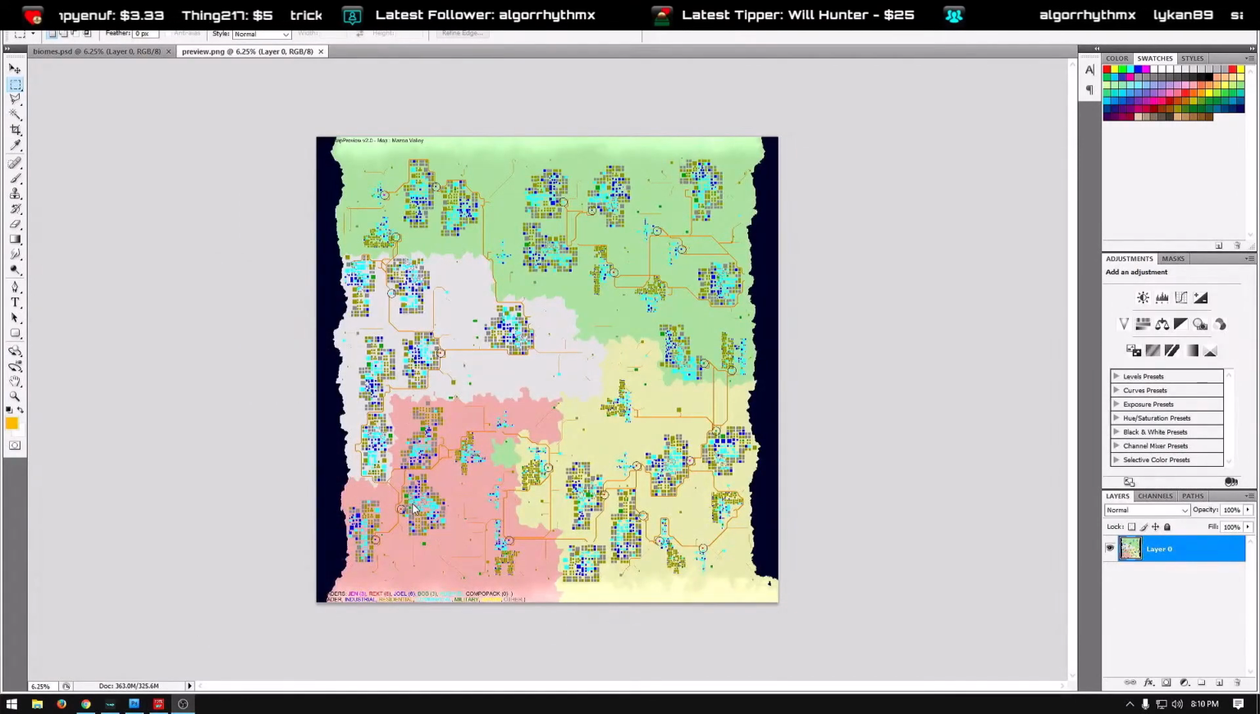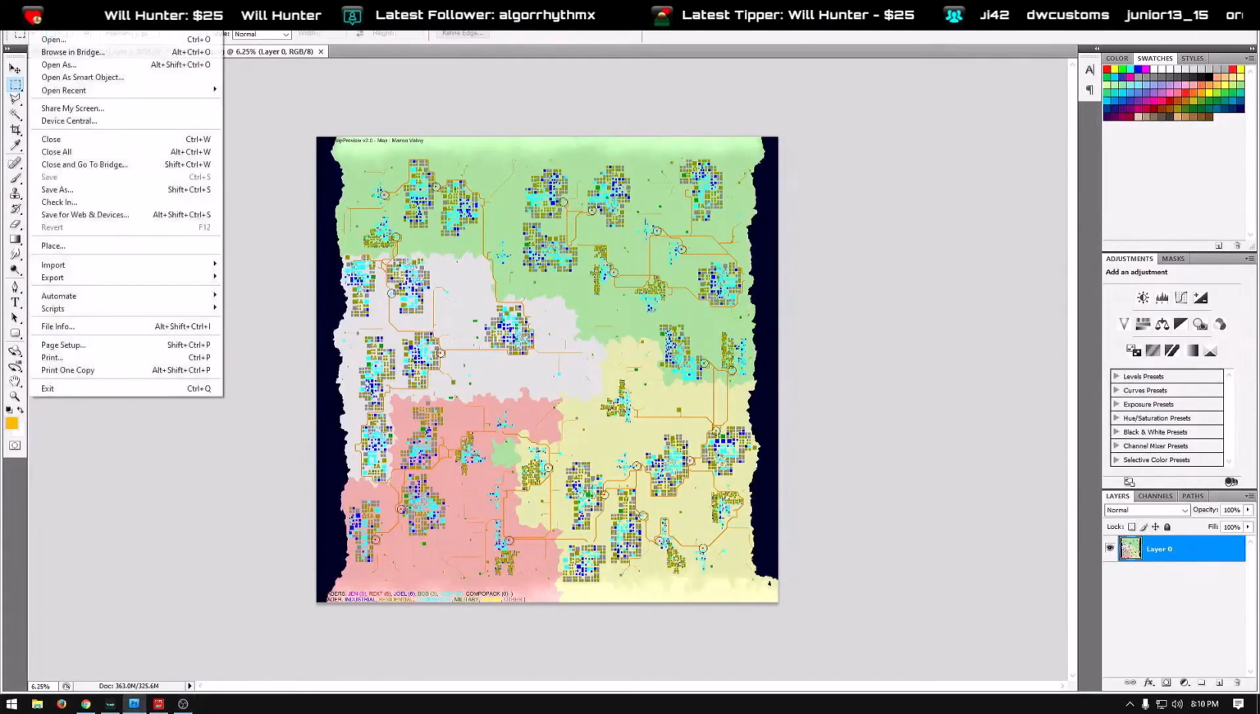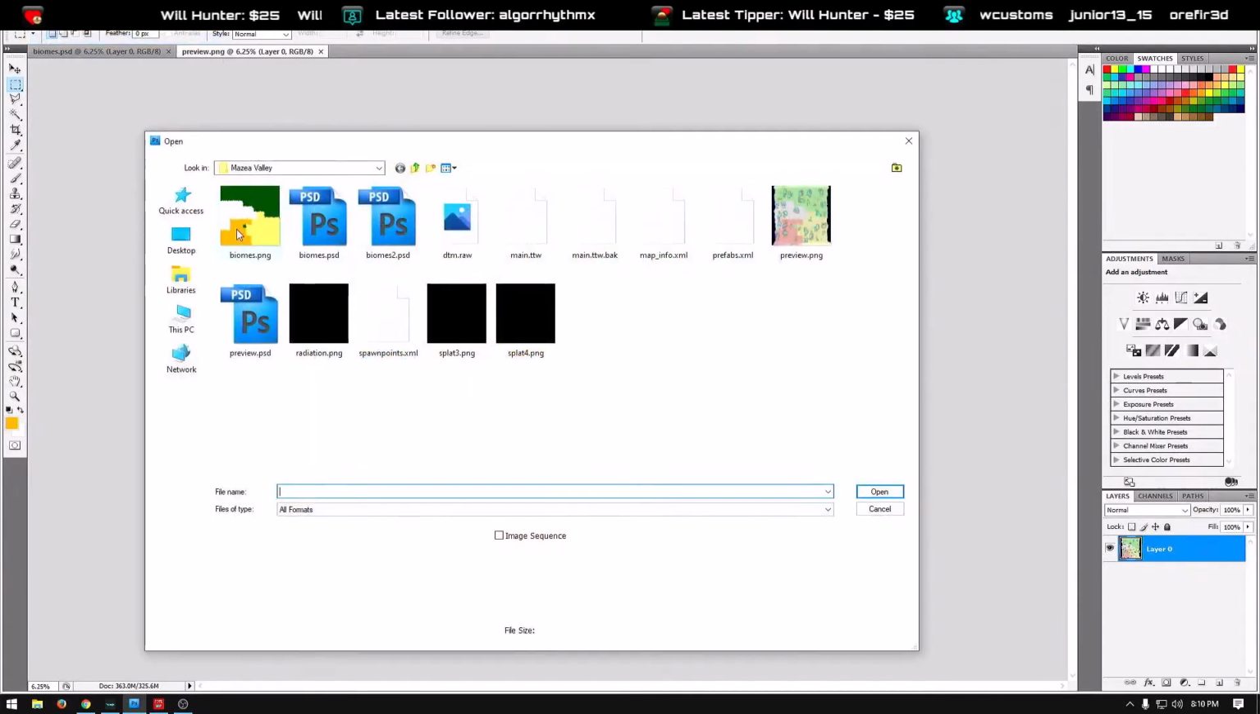And for the purposes of this stream, I generated a few different maps until I got one that was going to accommodate the kind of pre-design that I had in mind for how I was going to do the biomes. So without further ado, we have two files open. We have the preview PNG, and I need to load the biomes PNG that is in that randomly generated world folder. That's this guy right here.